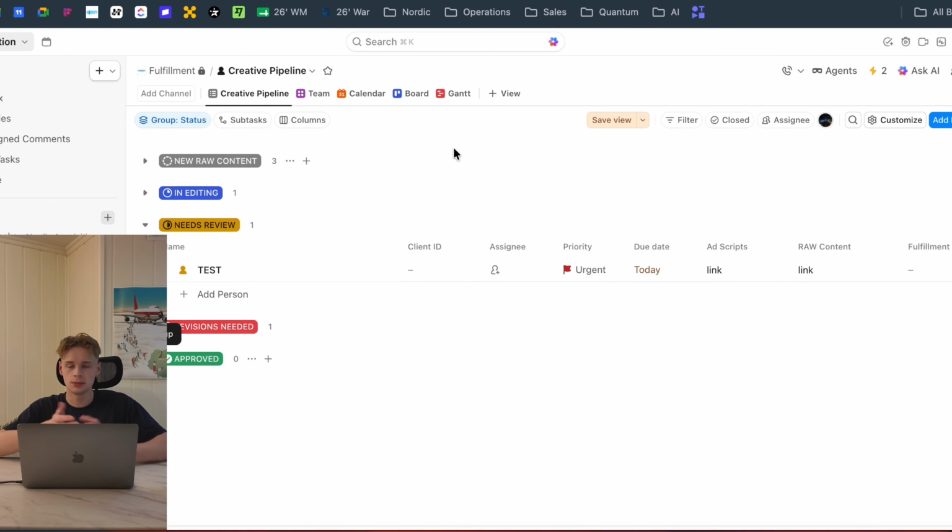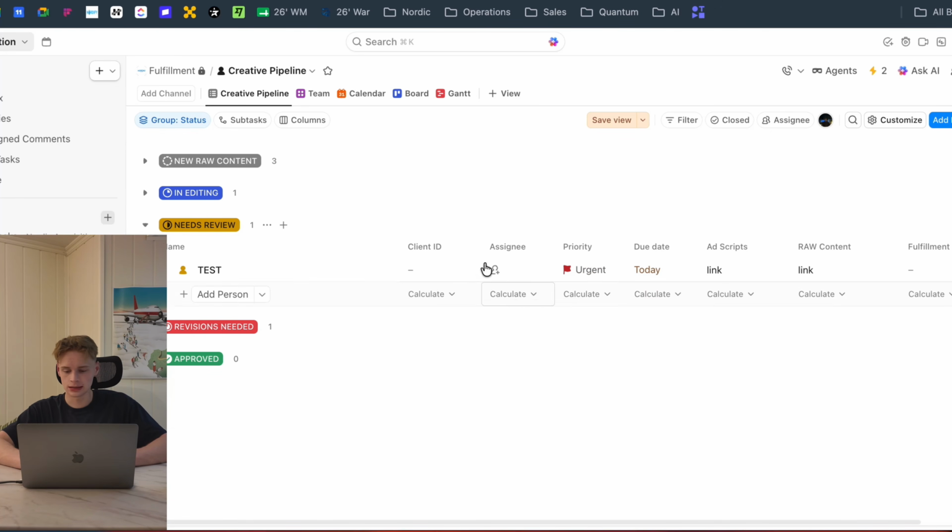It's kind of 50-50 depending on their workload, because we use some AI in there as well to determine which one of these editors has the most amount of work on their plate right now. The one who has the least amount of work is going to get that client's work, and then it's automatically going to pull in here the client ID, assign that editor, put the priority here as we just filled out, and also the due date right there, link to the ad scripts we just put in there, link to the raw content, and which fulfillment list the client is in as well.